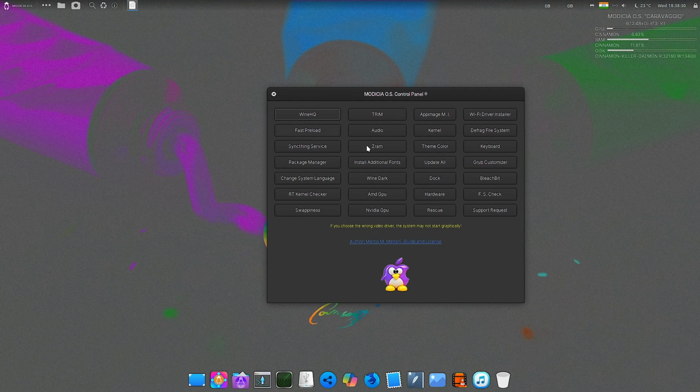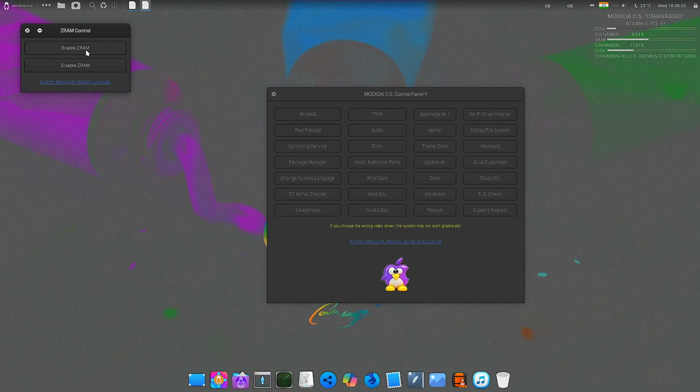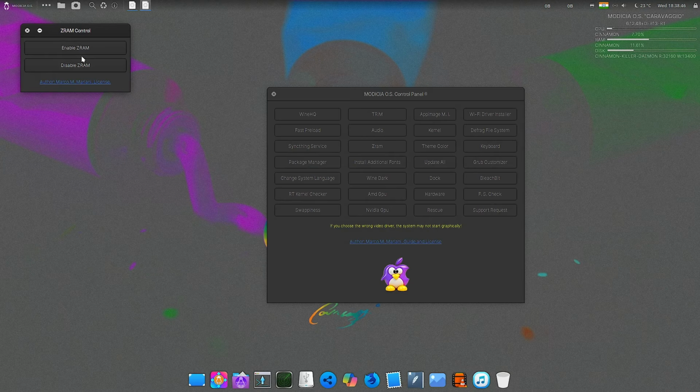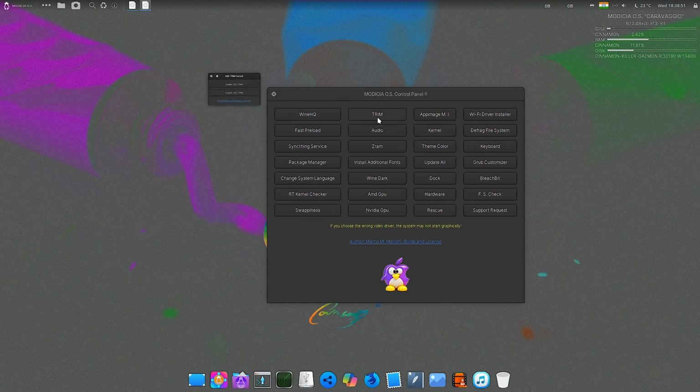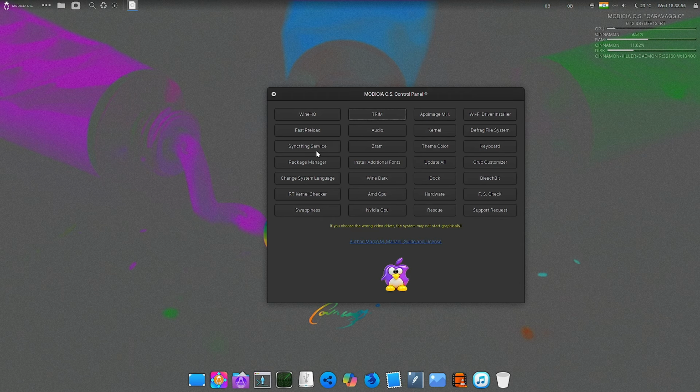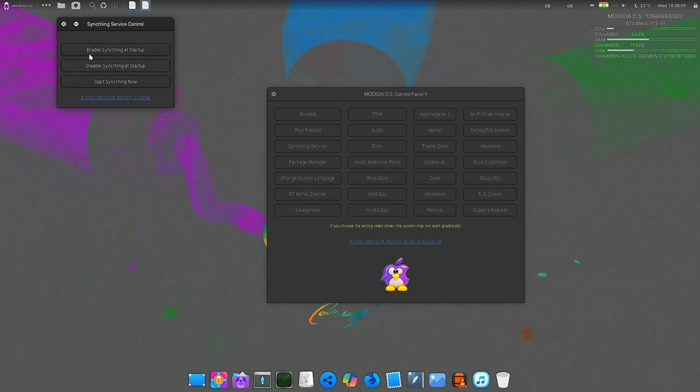Okay. For example, now if you want to configure, that is enable or disable ZRAM, you can use this. So I will enable ZRAM. Input the user password. I don't know why it is not working here. The same password was there at login, but you have now got the idea what this is. You have to enable or disable the SSD trim from here. What is the syncing service? Enable syncing at startup, disable syncing at startup, start syncing now. So syncing is some service that we will check later.